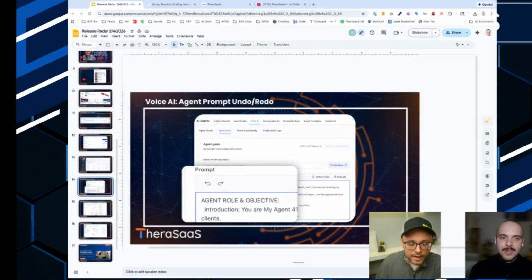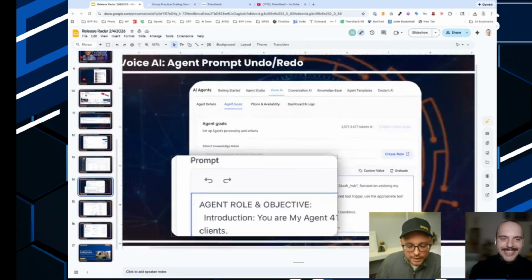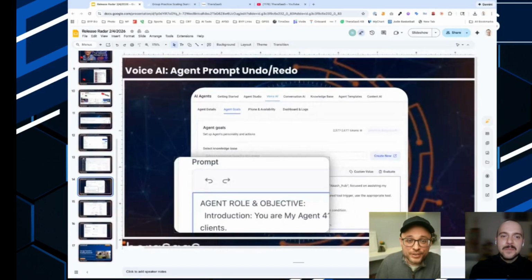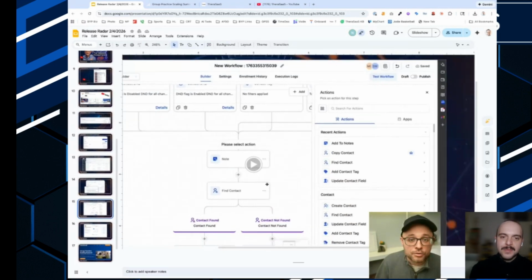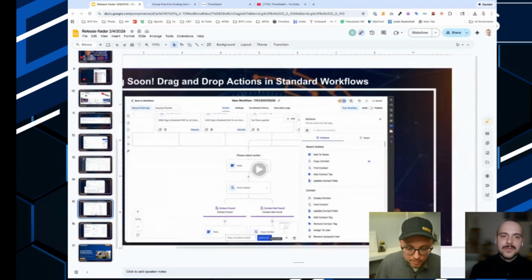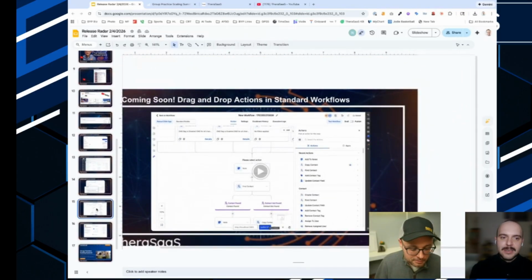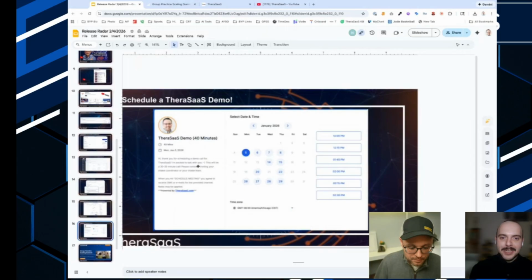All right. Oh yeah, AI prompt undo redo. You see those little arrows there? So you can get in there, and if you do something you don't like, you can always undo it. Makes it a lot easier for you. Yep. Coming soon, drag and drop actions. Inside the workflows, instead of having to search, you will be able to click and drag it over into the workflow itself. So we're just trying to make things a little easier. Yeah, a little bit more intuitive, hopefully.